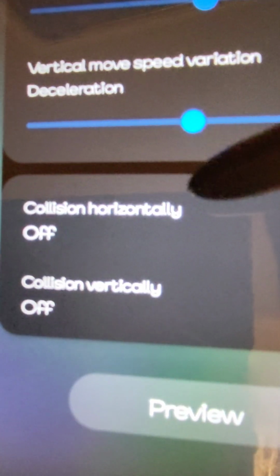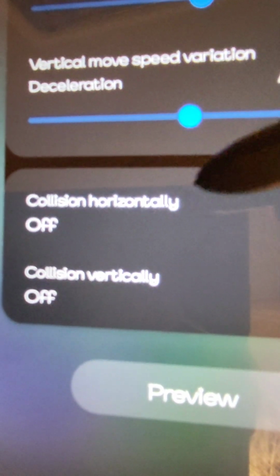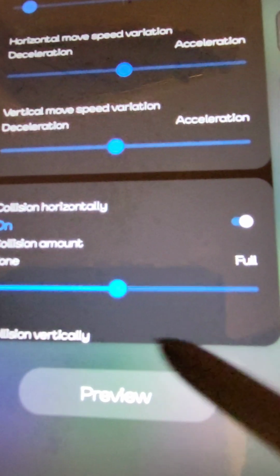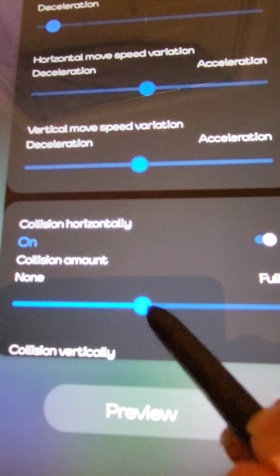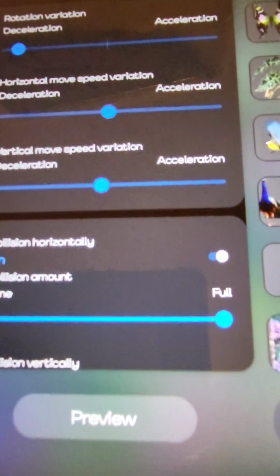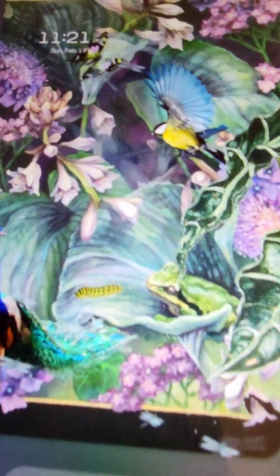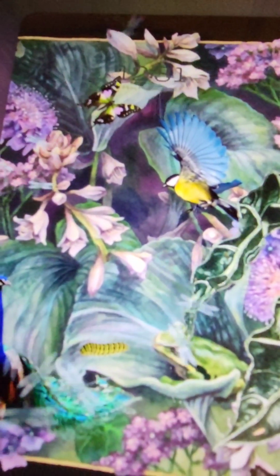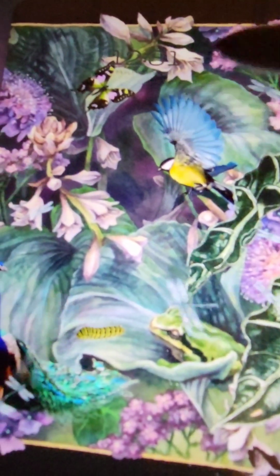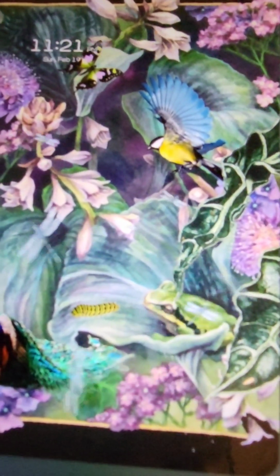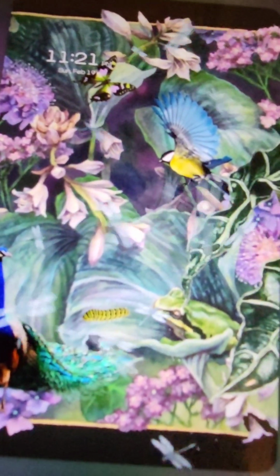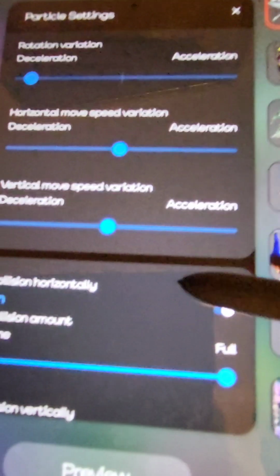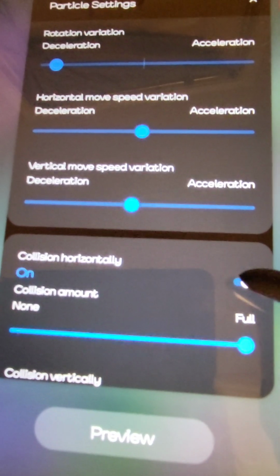this one is collision horizontally. Now if you turn this on, this is no collision, full collision. Now watch how they bump. See how he hit the, see this guy, he's hitting the side. That could be effective if you want to have a video game or something silly. You want it to look silly. So I gotta hit this dragonfly to get his, okay.